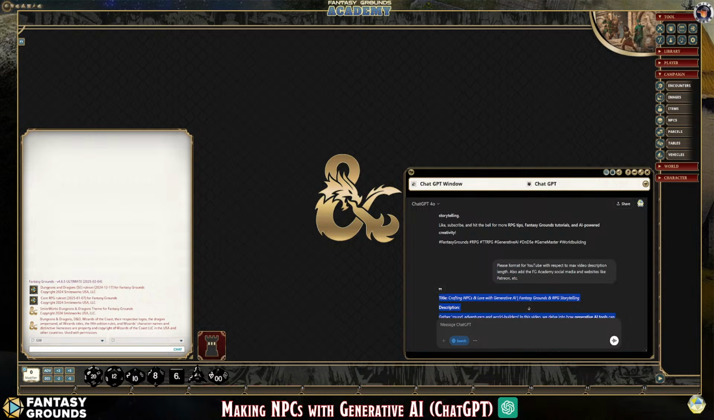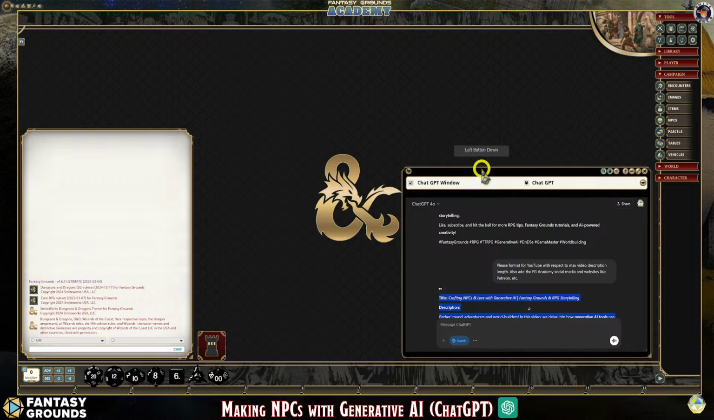So without further ado, I have ChatGPT here. This is just a floating window. That's why my cursor disappears behind it. So it's not actually part of Fantasy Grounds. I've had people ask me, how did you get that browser in Fantasy Grounds? It's not actually in Fantasy Grounds. This is just an overlay, and this is actually a website. So I wanted to make that clear.